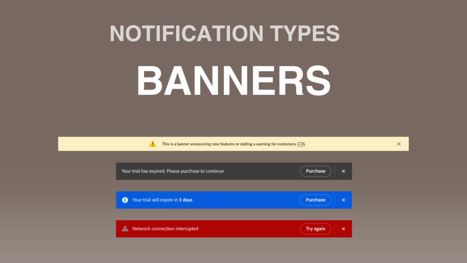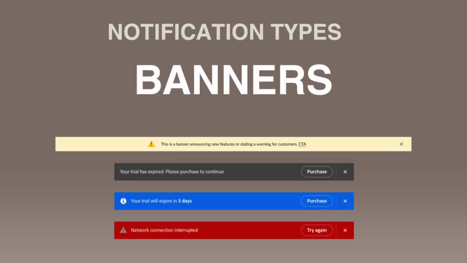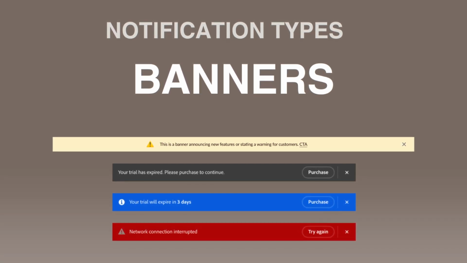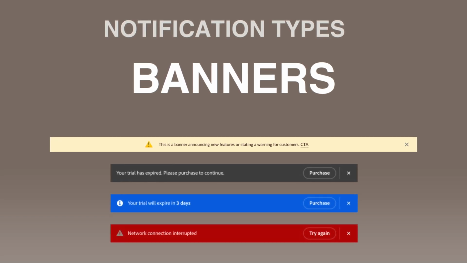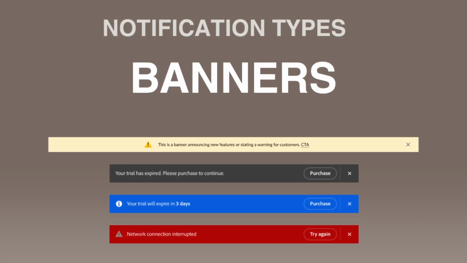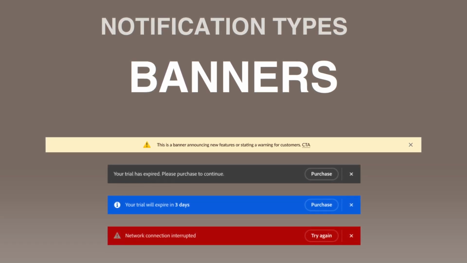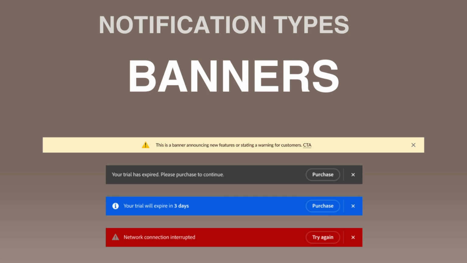The second example shows that your trial will expire in 3 days. The user here is on a free trial. They want the user to purchase a new subscription because they will lose access to all the current features in 3 days. That is why you have the purchase button there. The third one, network connection interrupted. Try again. You see that these banners are simple and the call to action is very clear. You can use these in your own design so that you do not confuse your customers.